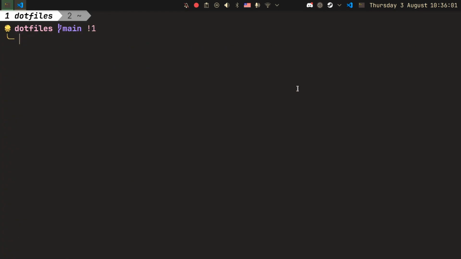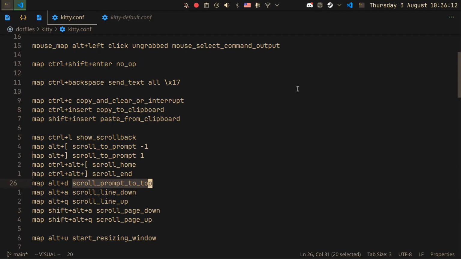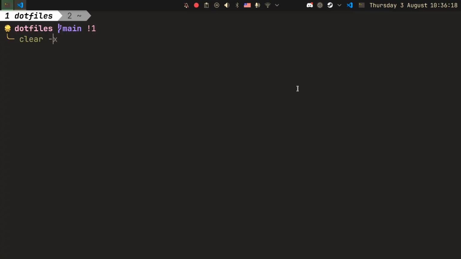This might be fish specific, but Control L, or rather scroll prompt to top, works a bit differently from what you would expect. If you use clear -x, this is supposed to not clear scrollback, meaning you can still scroll back to what you had before. And if you don't have that flag, it deletes that scrollback. Well, in Kitty, or at least in Fish, this doesn't really work. Clear, whether or not you use -x, will clear scrollback, but in a strange way.